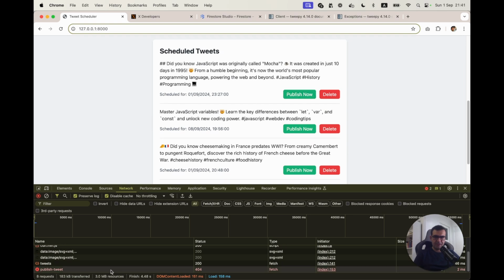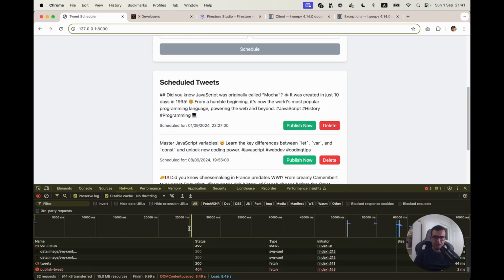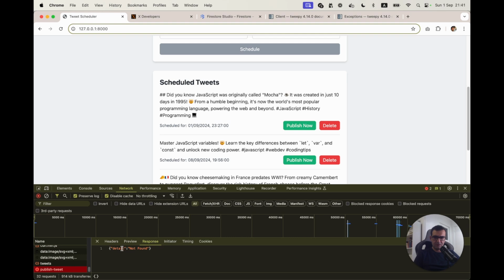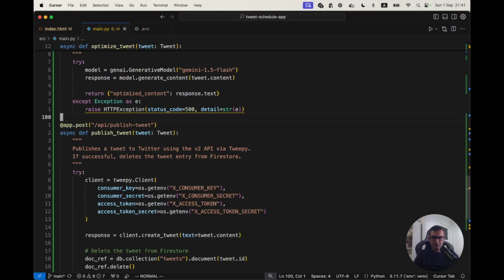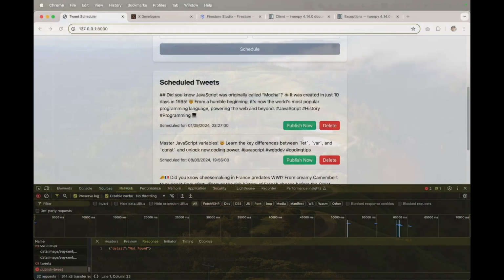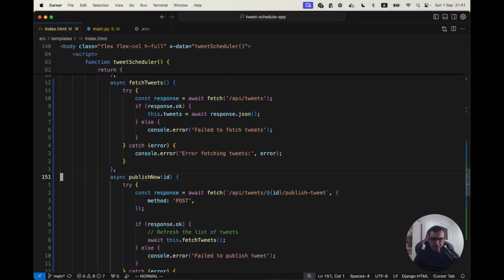Publish now. Again, 404. What? Really? Publish-tweet. /API/publish-tweet. Oh, there should be the tweet ID as well, no? Ah, no, we're passing the tweet object, so there's no need. What's happening here? Oh, the whole URL doesn't exist.